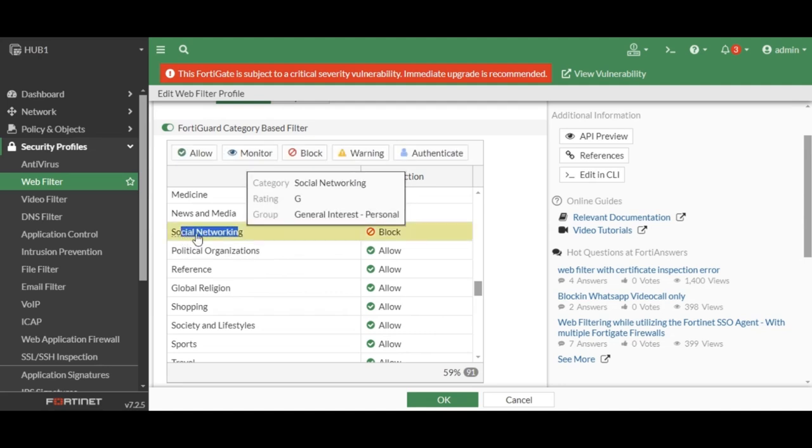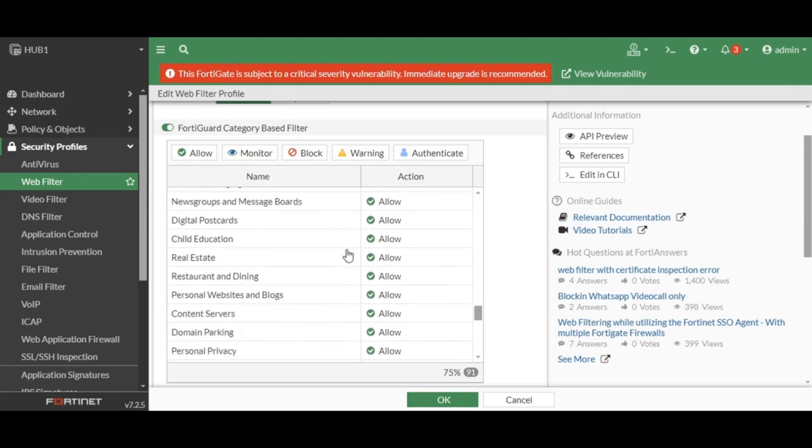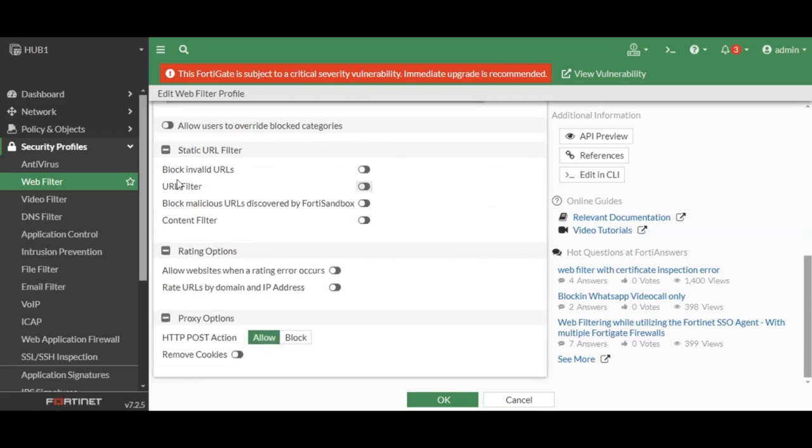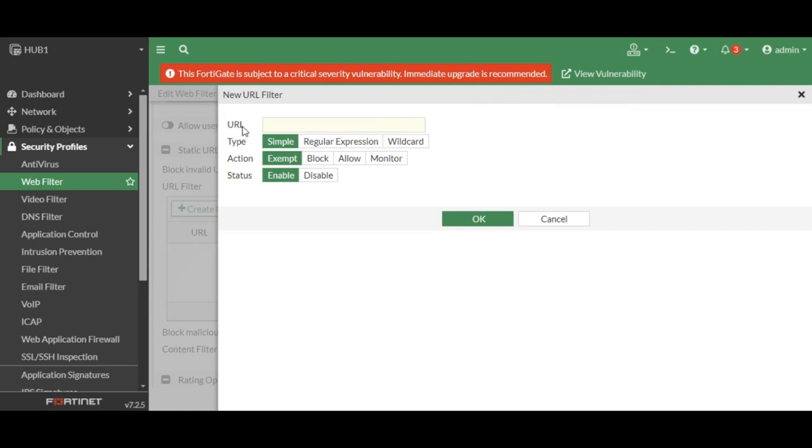Okay, to do that, you have to come to here. You can see URL filter section. You have to enable this. Then you can see here URL filtering option available. You can put the URL, then select the type, then select the action, then the status. Now you can see here I put twitter.com as a simple type. You can do a regular expression or wildcard. Then you should come to the action section. This is very important. You have 4 options: exempt, block, allow, monitor.